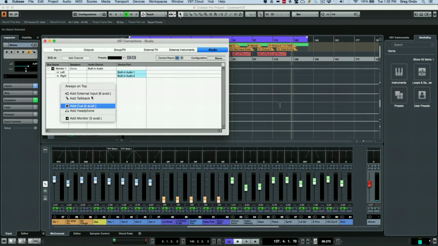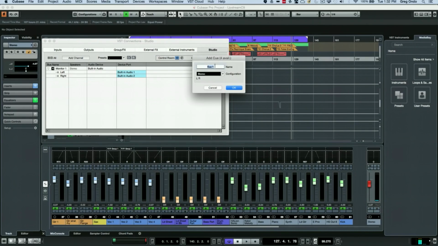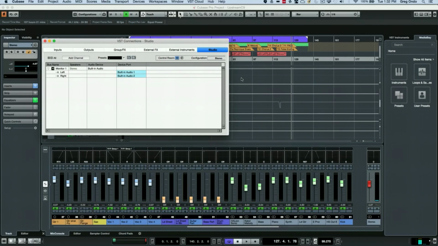You could right click and choose Add Monitor on your control room and define the physical outputs where it's going into your monitoring system. At this point, I also want to right click and we're going to add a Q mix. And we'll give this a name, I'll call it reference. And then we'll hit OK. And now we have a Q mix.